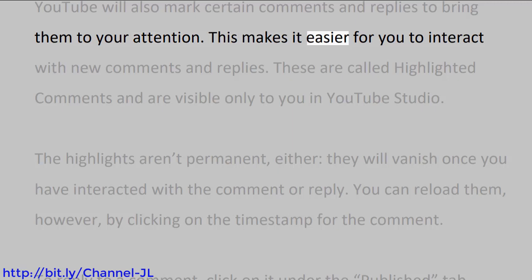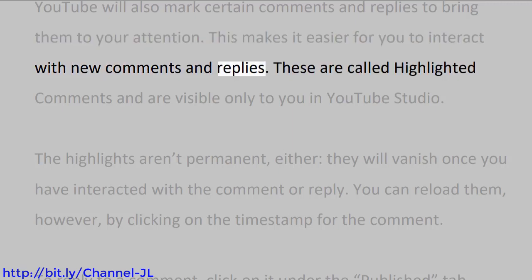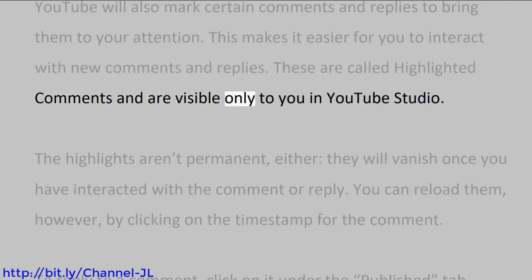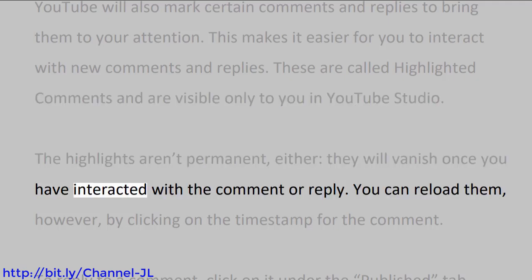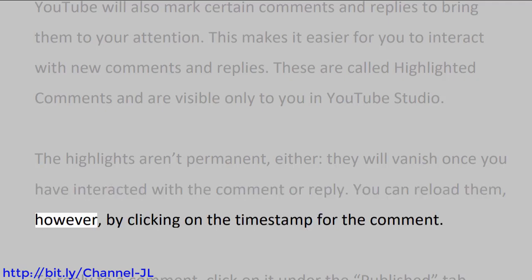YouTube will also mark certain comments and replies to bring them to your attention. This makes it easier for you to interact with new comments and replies. These are called highlighted comments and are visible only to you in YouTube Studio. The highlights aren't permanent, either. They will vanish once you have interacted with the comment or reply. You can reload them, however, by clicking on the timestamp for the comment.